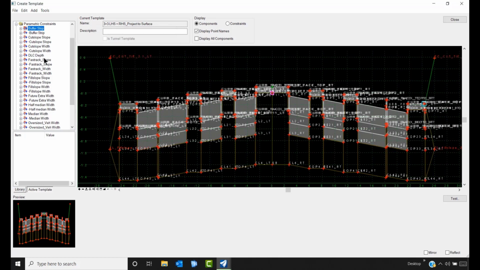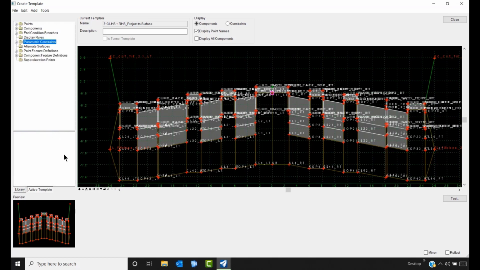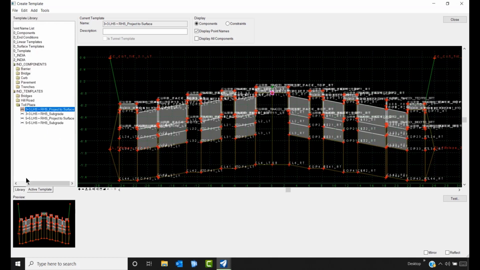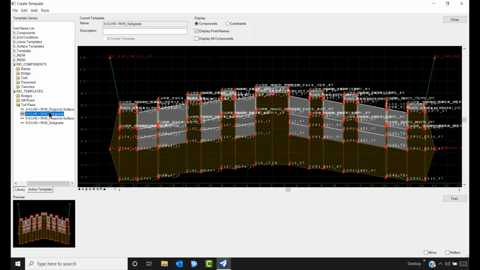So you could make use of this. We have the cut slope values, the fast track slope, and the existing pavement slope that you may want to provide. In a similar way, we have the widths. You could make use of the available parametric constraints over here. The one with the subgrade, a particular height is being given to the subgrade, which you could change according to your project requirement.